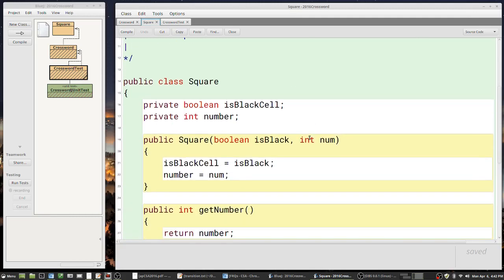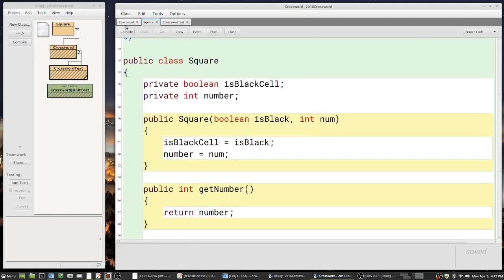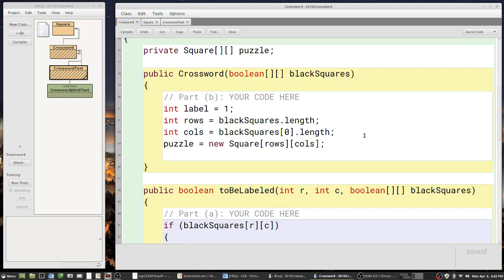All right, so let me go ahead and do that. So first thing I need to do is loop across black squares. So this should be pretty straightforward, looping across a two-dimensional array. So for int row gets 0, row less than black squares dot length, row plus plus.